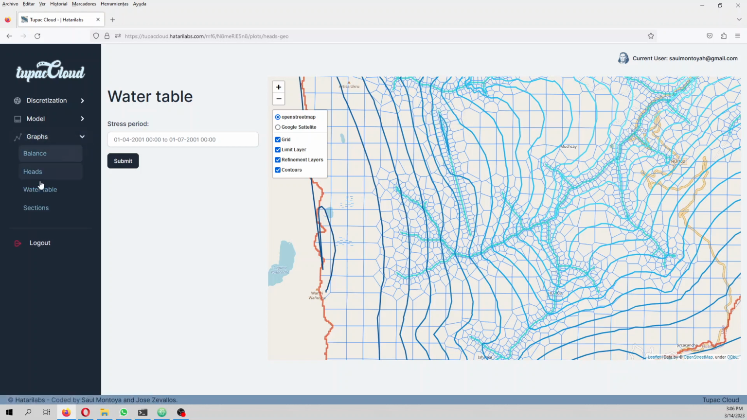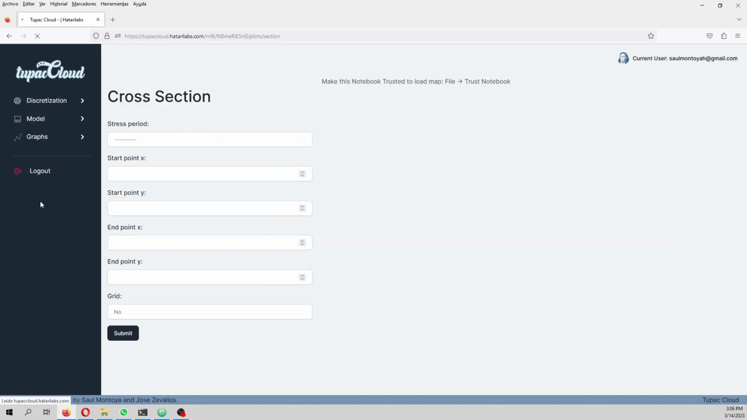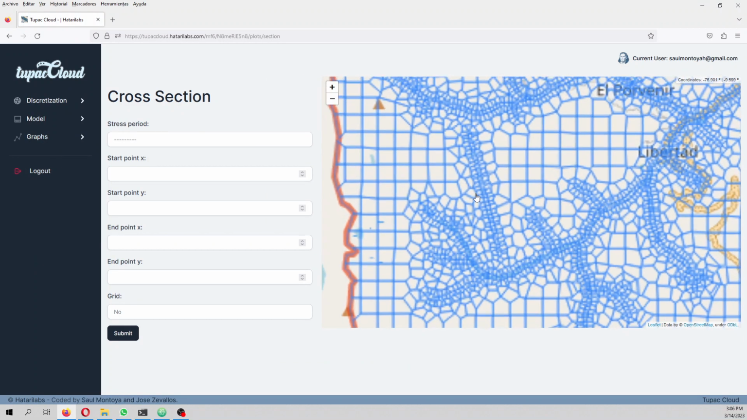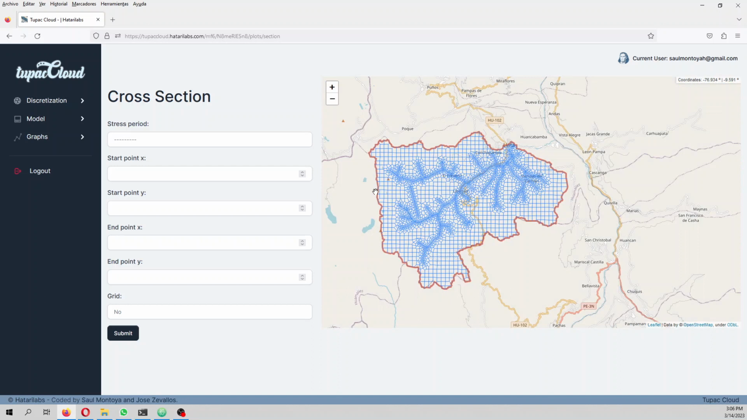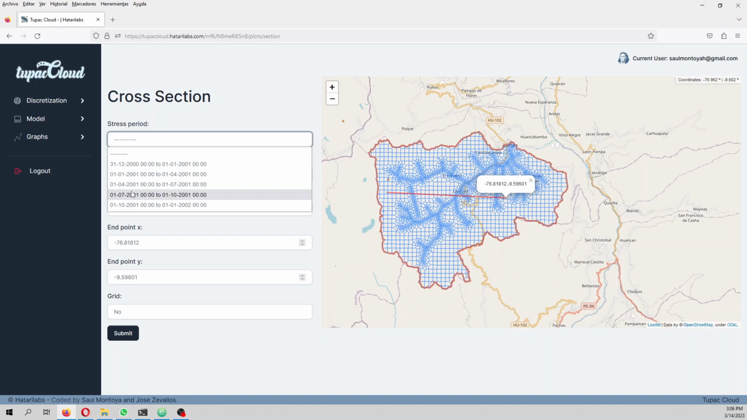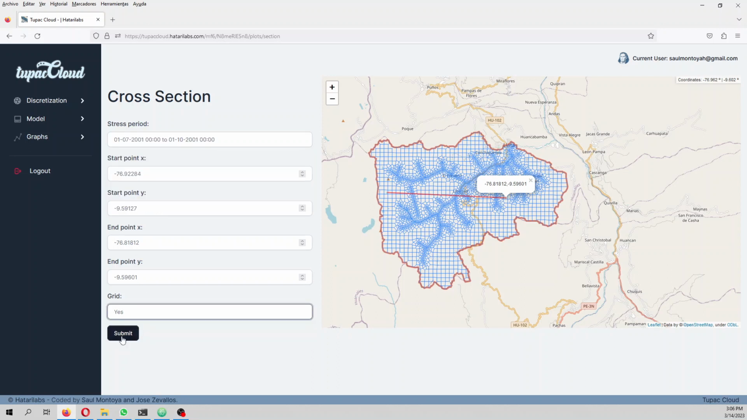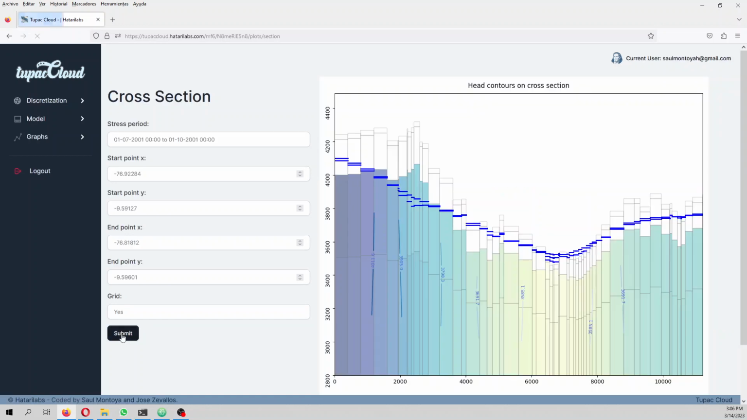Okay, and then we can do a cross section. We are going to do the cross section from here to here, from the fourth stress period with the grid. Then we just plot it. And okay, so this is the tunnel. This is 3,800, and this is the other river network. Okay, very interesting, as we can see here.